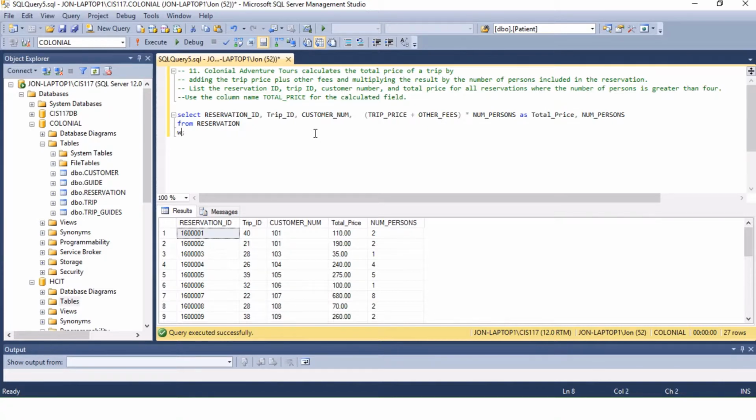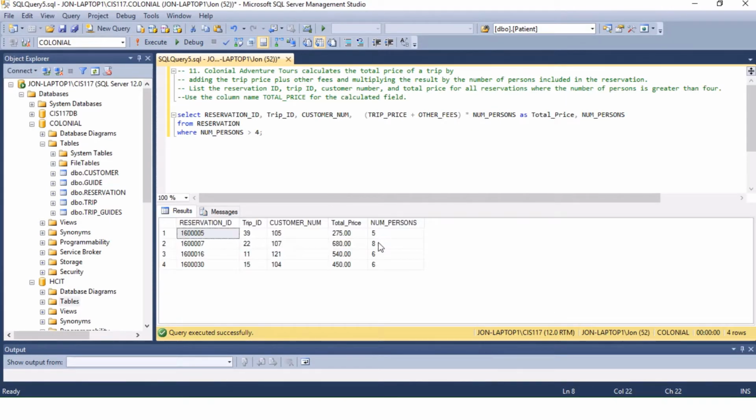Let's add the filter. Where num persons greater than 4. Sanity check, yep, num persons is greater than 4. But remember, this is not supposed to be shown. That's just part of our logic. So let's go ahead and remove that. But we'll leave the filter there so it'll still work. And there we are.